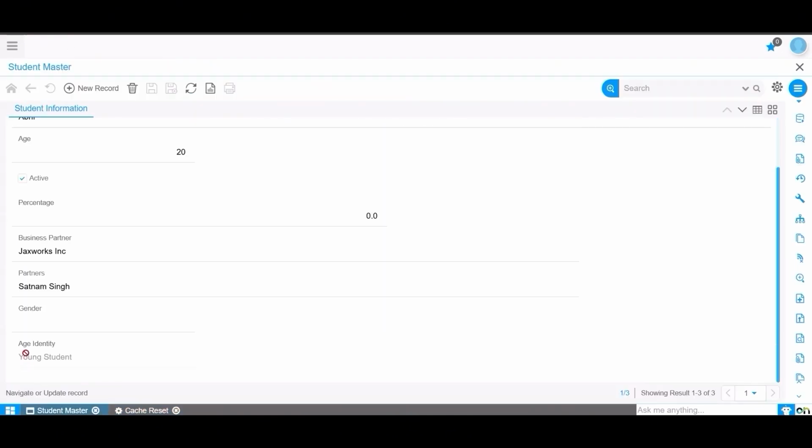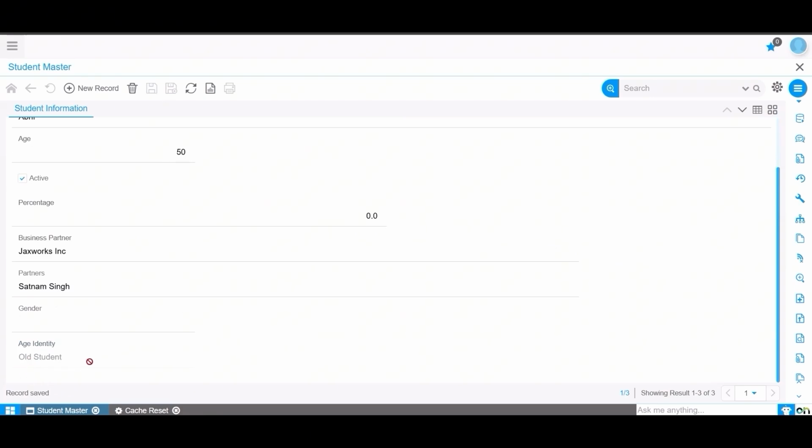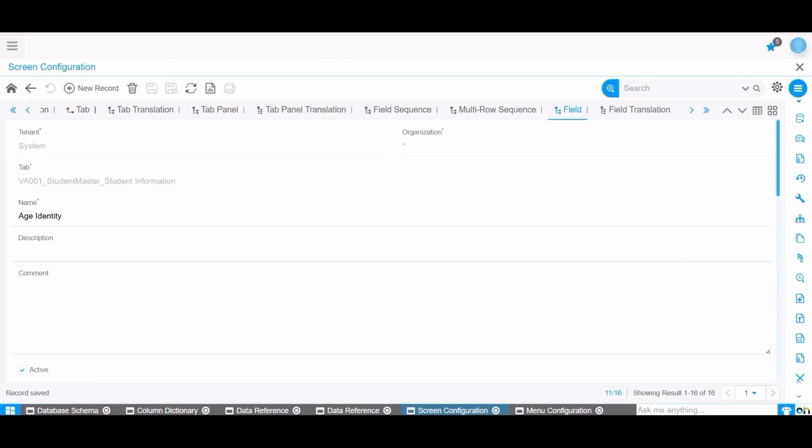You will now see that the age identity field displays young student because the age is 20, which is less than 40. If you set it to 50 and save the record, the age identity field will become old student. The data will automatically update based on the values in the age field. This is how the virtual column works.